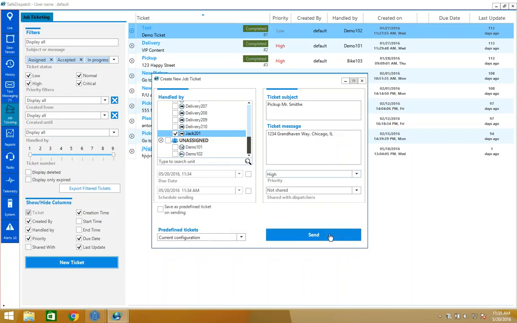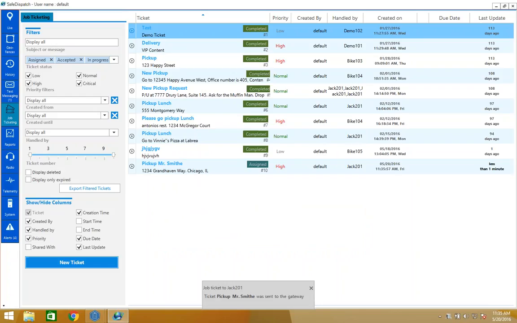Then I'm going to hit send. Now, as you can see, down here at the bottom, we have our new ticket that has been assigned to Jack 201 with a high priority on this date and time, less than a minute ago.